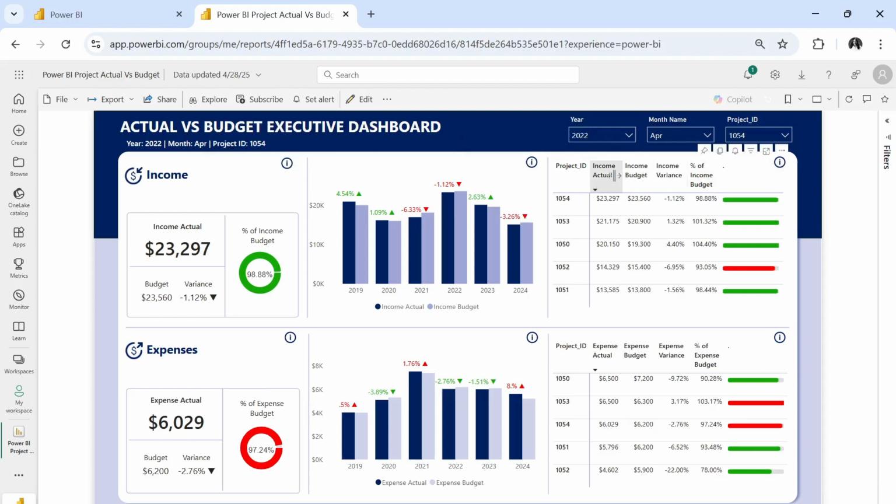Over here, we also have the income by project, different projects. So you have the income actual, budget variance, and percentage of income. Here, this is also a progress bar that shows the percentage completed. Also, here you have an information icon to give you more information regarding what the color codes mean. The same thing is applicable for expenses down here.